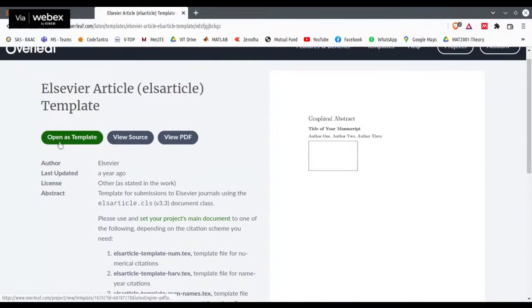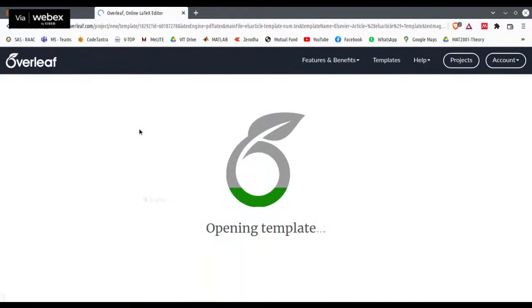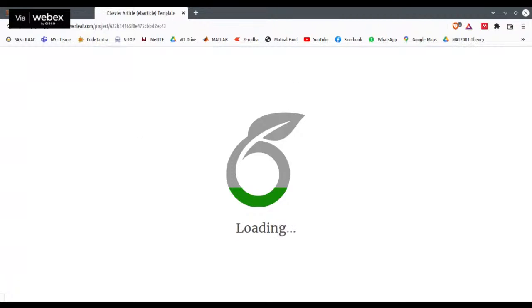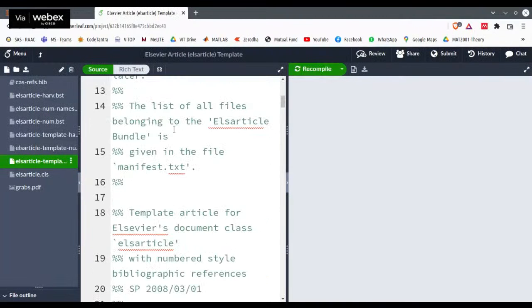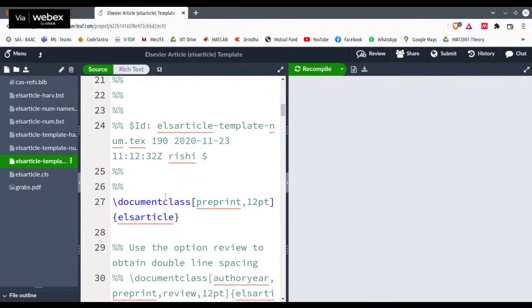Okay, so open as a template. Now this will open as a template in your Overleaf document. ELS article. Yeah, this is their class file actually. That ELS article is the class file. Maybe I might have downloaded some other thing.